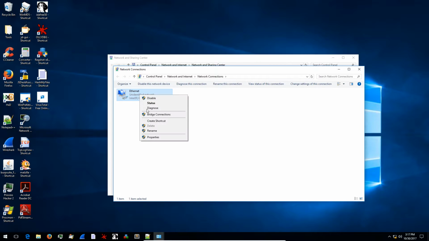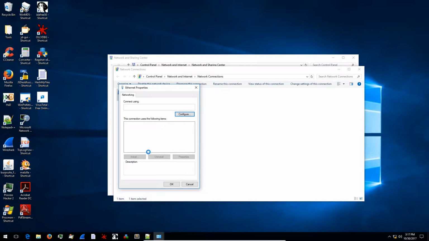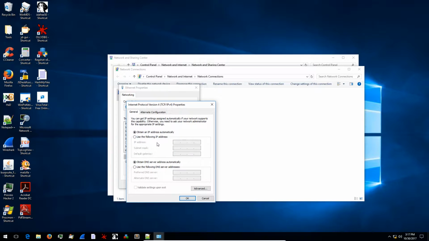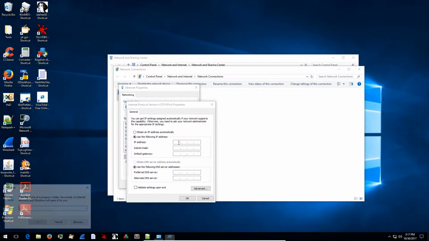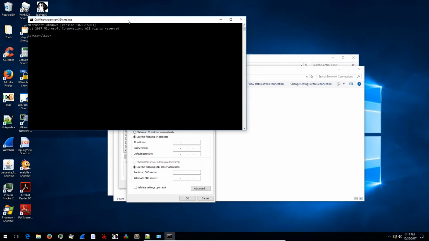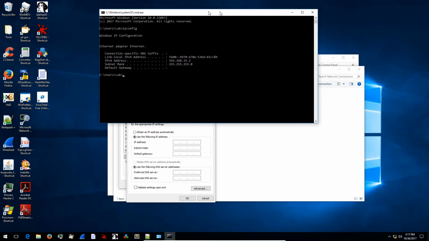So now we have our Ethernet Unidentified Network. We can just right-click on it. Properties. And in here we have our IPv4 settings again. And we're going to want to set this up manually. So use the following IP addresses. And so IP... I believe it's 3.5, yes.